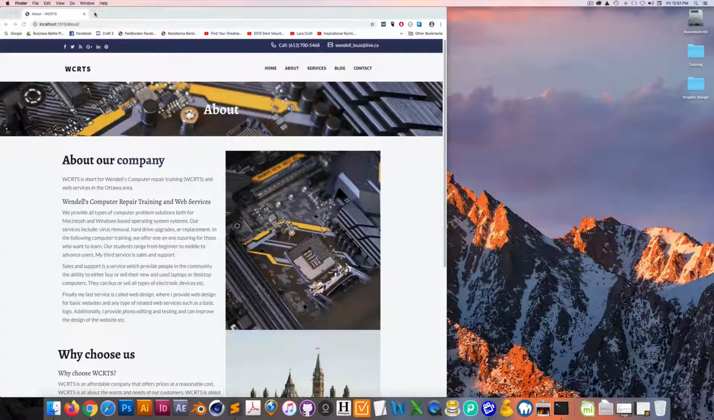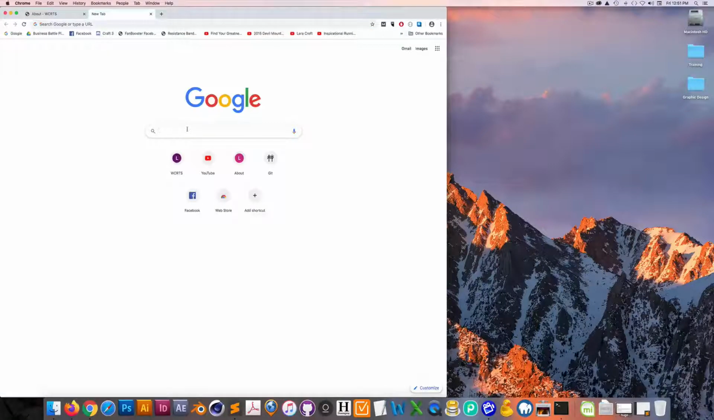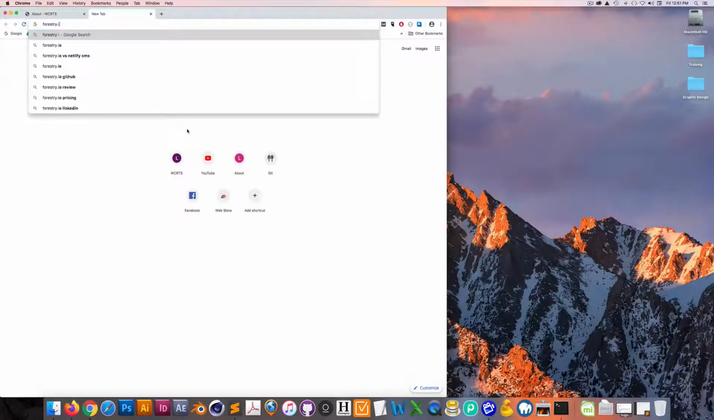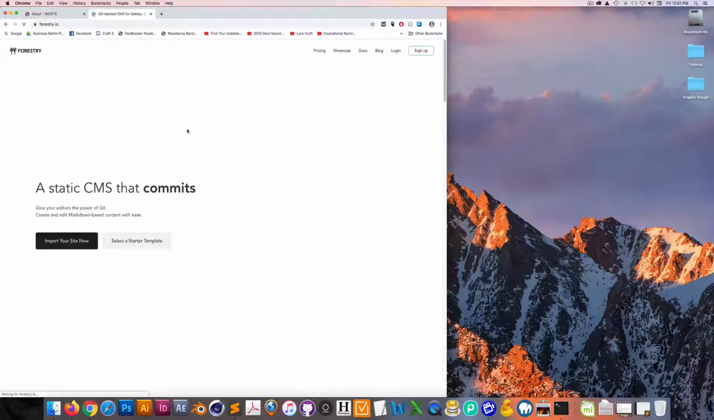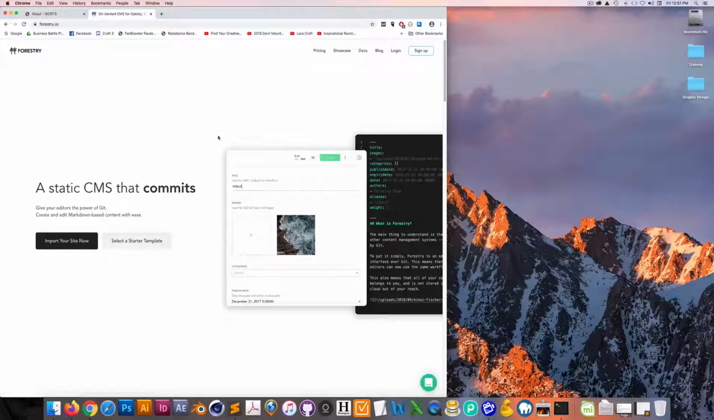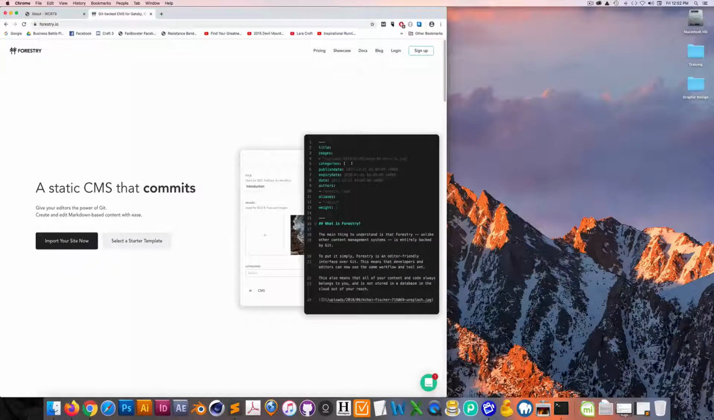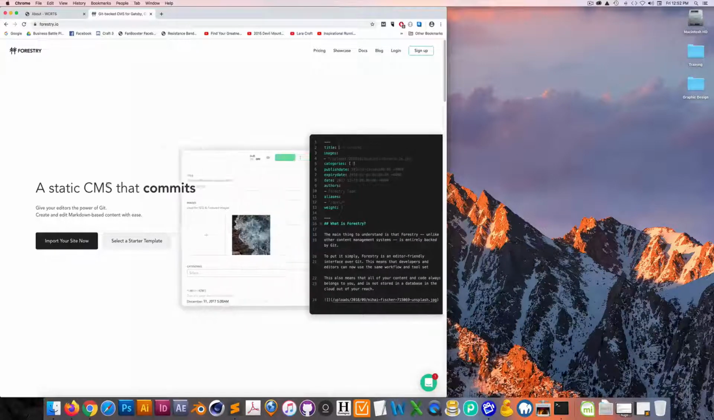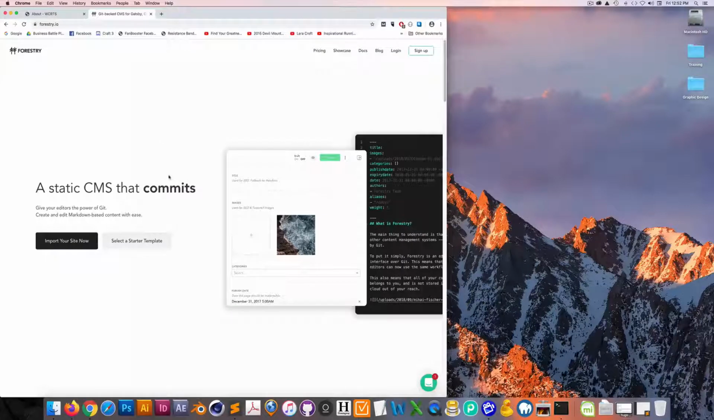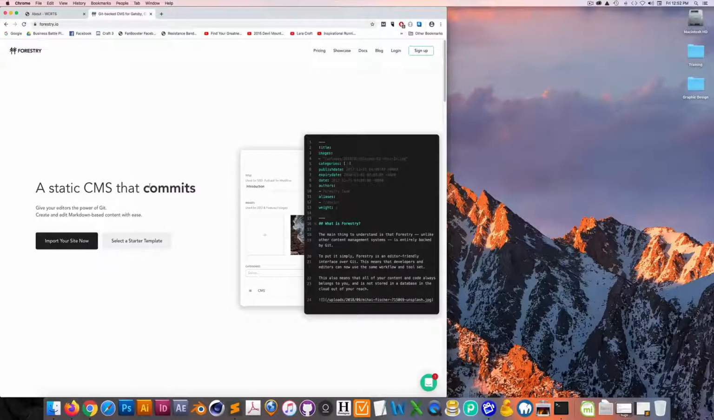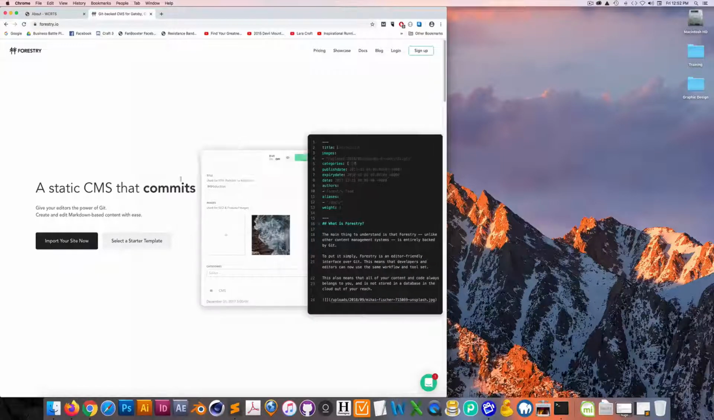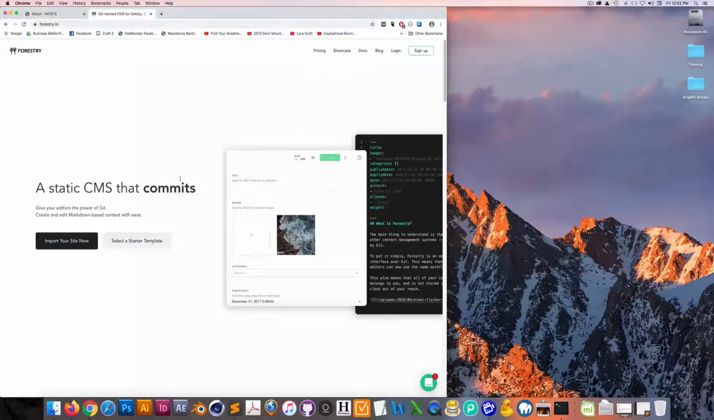So let's go to forestry.io now. Forestry.io is a content management system, which is what CMS stands for, that integrates with either GitHub or GitLab or other repository platforms that store your website's content. And then we could use something like Netlify to host our website, which I'm using in this case.